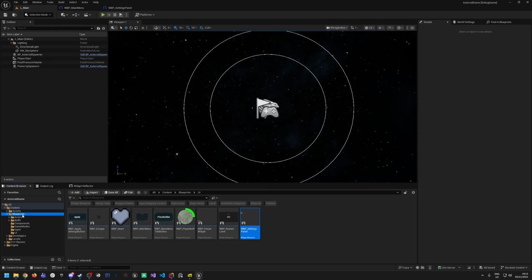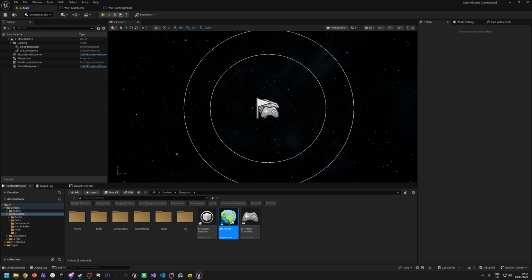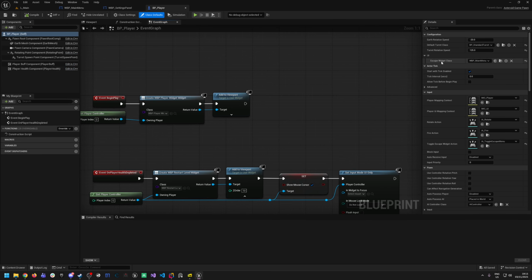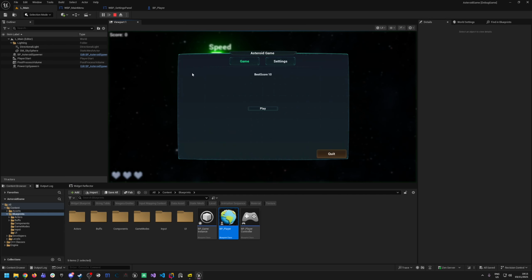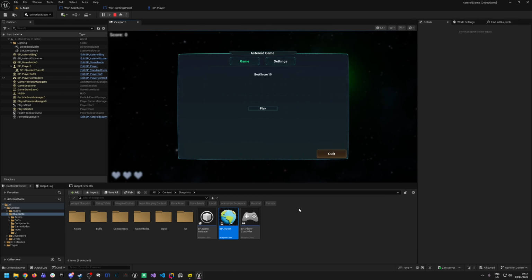And as a final step, I opened BP Player and set escape widget class to main menu, so we can press escape and test this widget. In the next video, we're gonna create a separate scene for this main menu, and we're also gonna populate the settings menu.